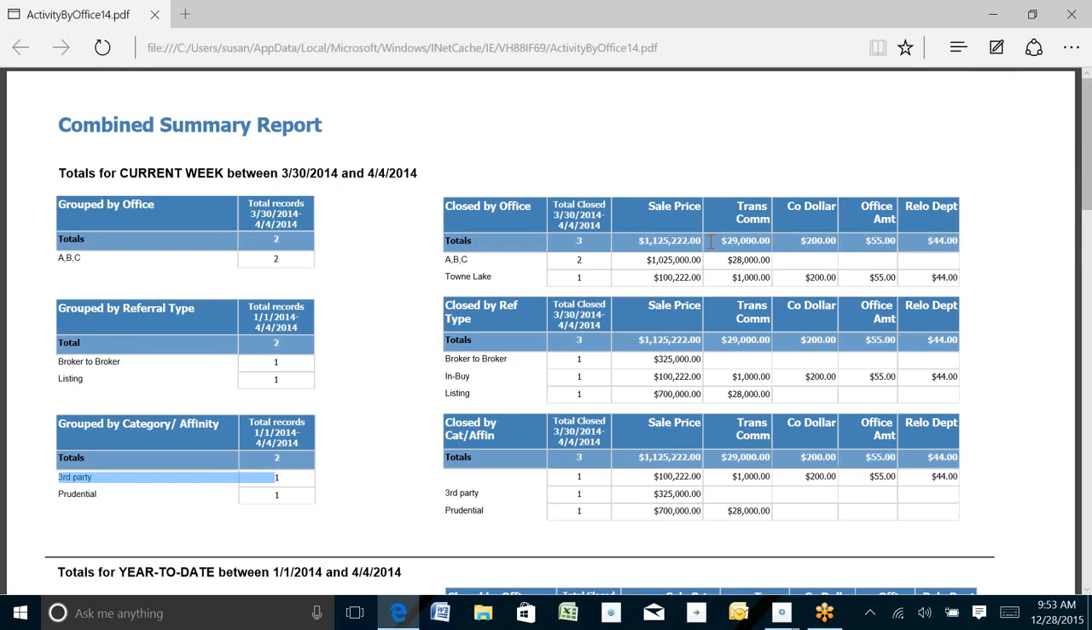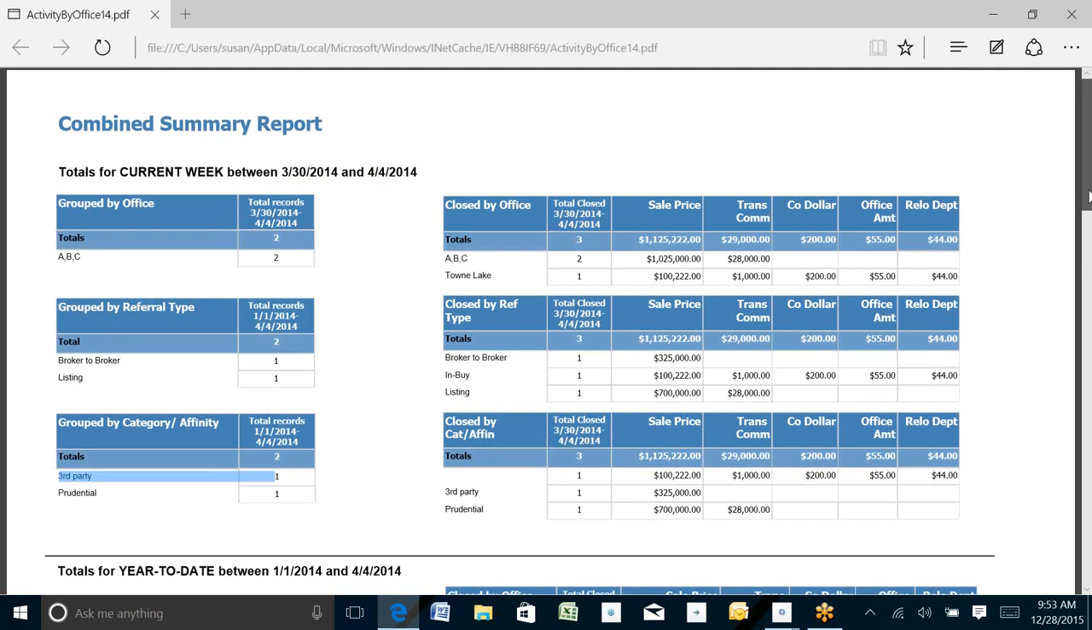In this column, it's how many were closed within this time period. How many were closed by office? How much did each office make? By referral type and by category affinity.